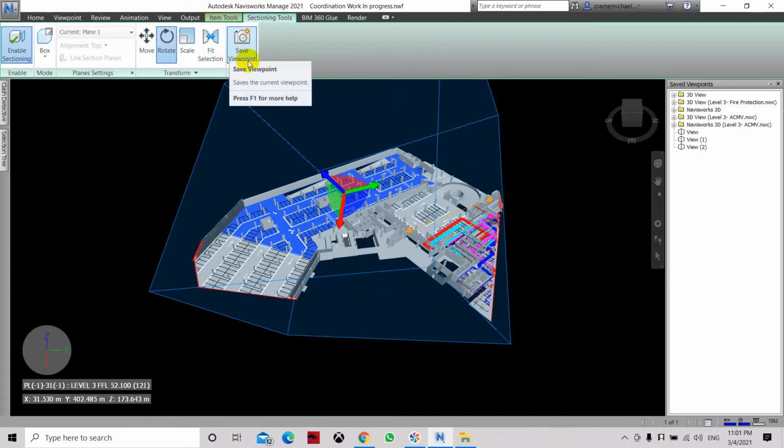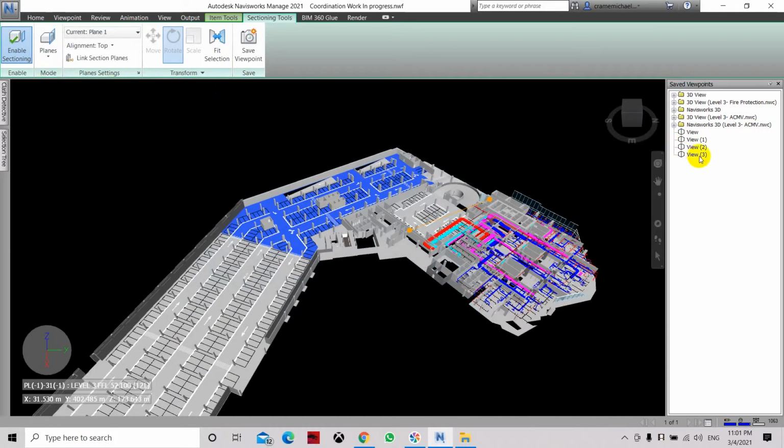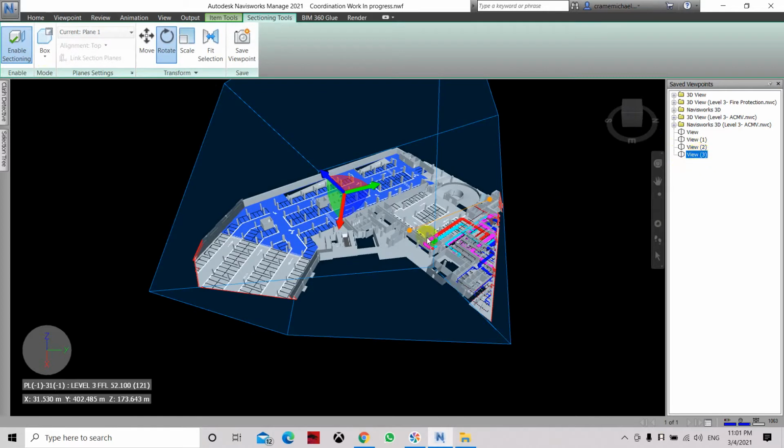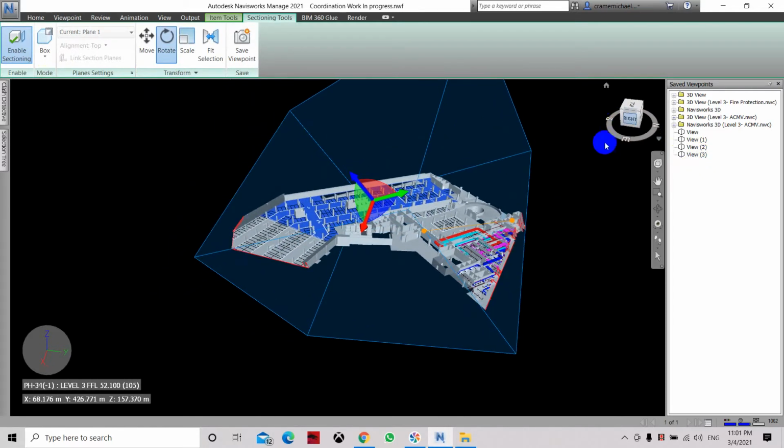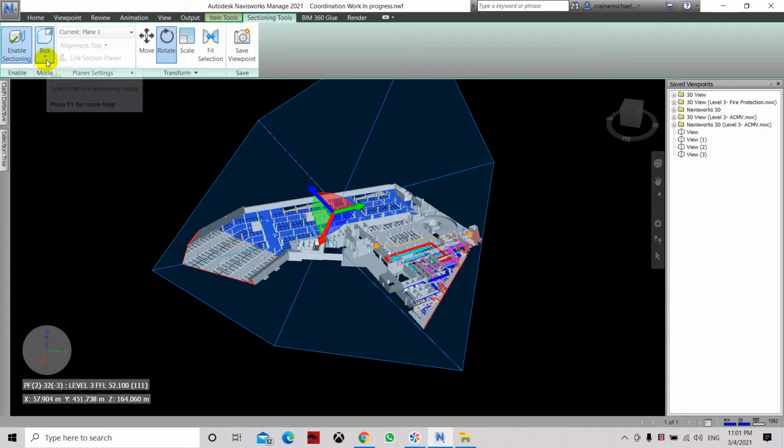You can also save viewpoint. Let's say you want to save this, let's save it as a viewpoint. It's set as viewpoint number 2. Enter. Let's go to planes, and once we want to go to view 3, we have this box sections which we have created using the box cutting tools or sectioning mode.